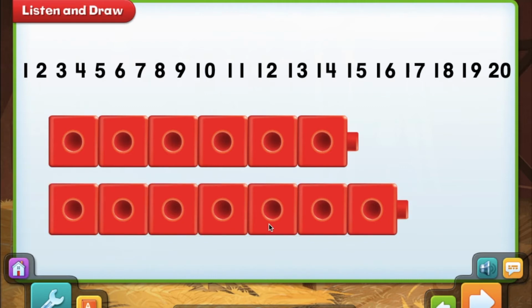Let's see which cube train is larger. This 7-cube train is larger. It has a number of cubes one greater than the 6-cube train.